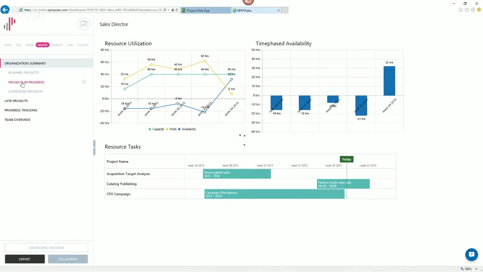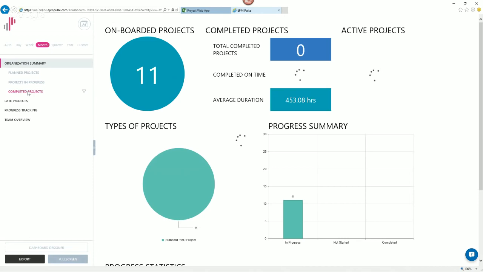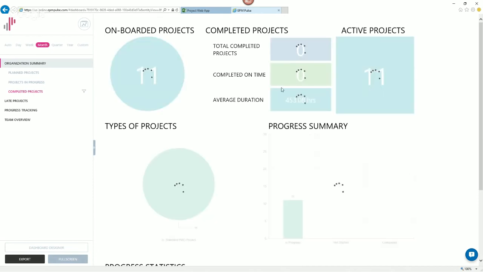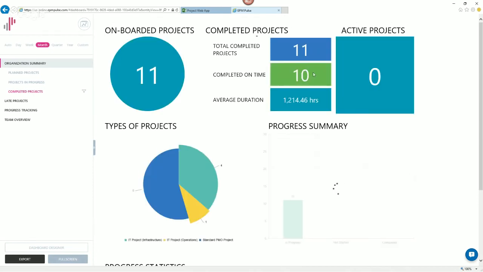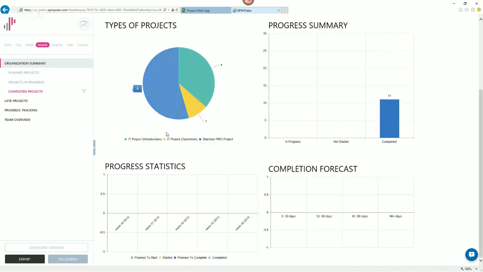At the same time, I can switch back. I can go back and see projects in progress, or I can see some statistics for my completed projects. So let's say, okay, we completed 11 projects, and only 10 projects were completed on time. We can see projects by status, and it's all completed.